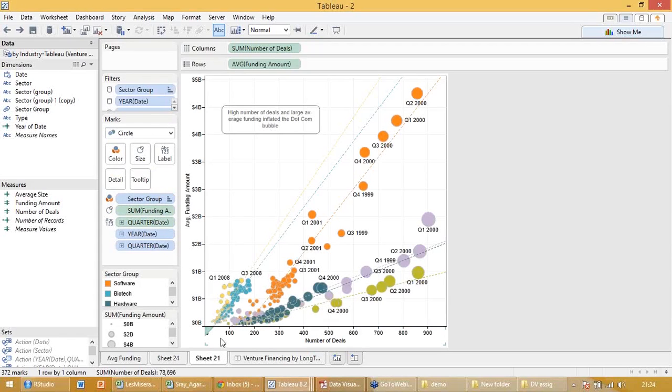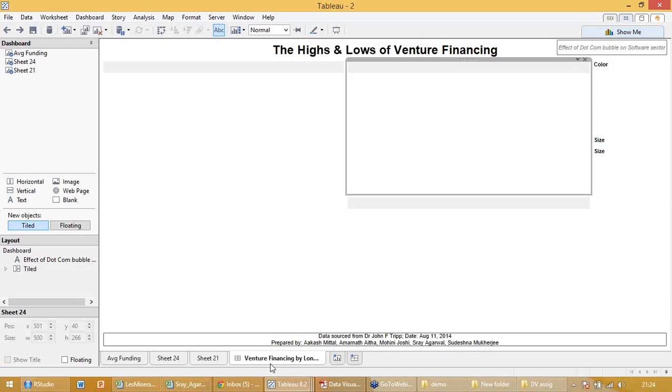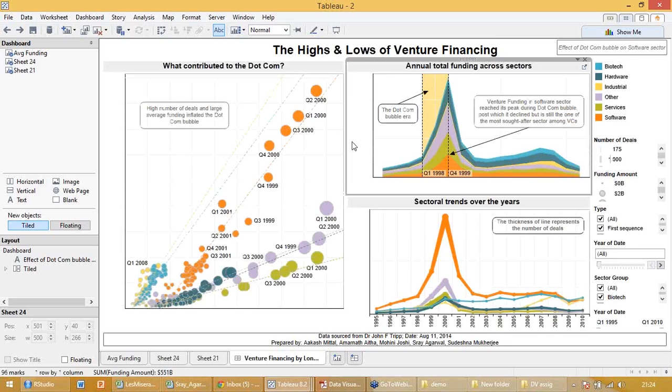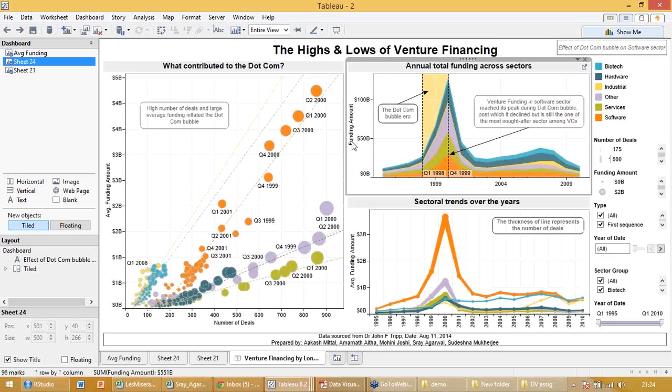The third sheet shows whether, with the number of deals increasing, the funding size increases. Yes. For a few sectors like others and software, with the number of deals increasing, the funding amount increased also. But for a few sectors, like this blue one, it does not have much impact. And I made a simple dashboard. This dashboard shows me a lot of things, gives me a lot of ideas, and is highly interactive. How it is interactive, we'll just see.